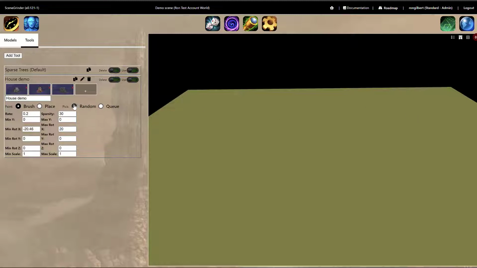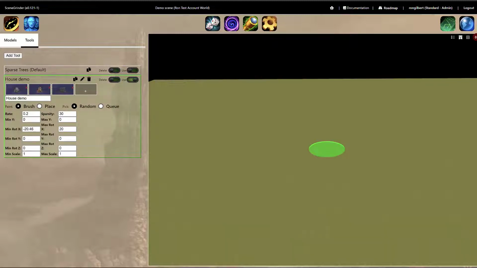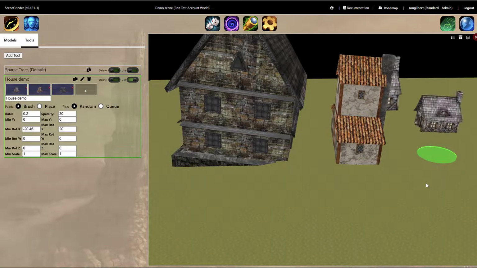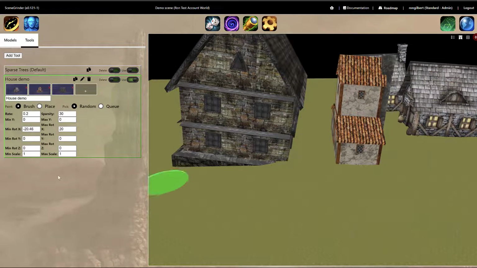And by the way, I said random. You can either do random or you can do queue. And if you do it in queue, it's just going to go across the order that you've got the models entered in here. So let me just show you the brush mode first, and then I'll explain the rest of the screen. Go click on use for the tool. Okay, so just turn the tool on and then drag the cursor around the map. And as you can see, as I do that, models are appearing.